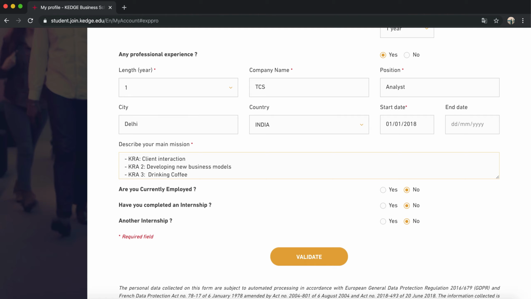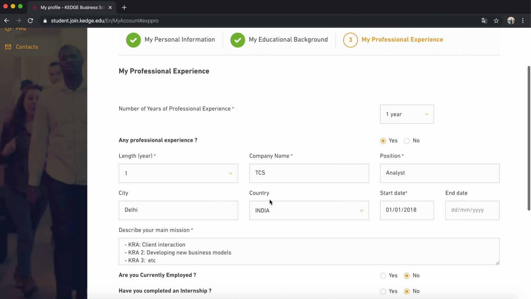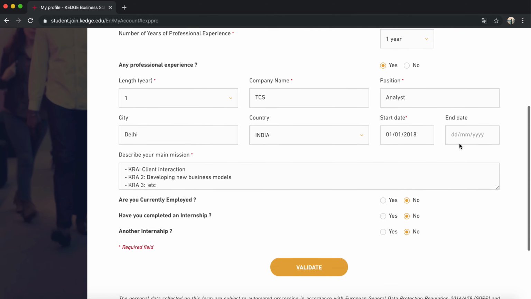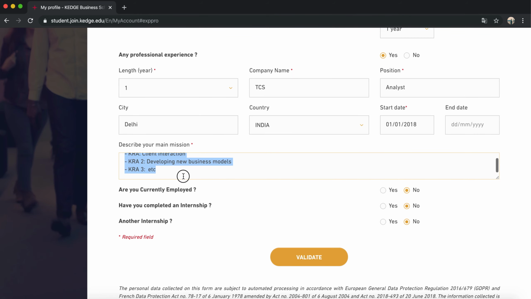but you have to describe your job mission here very carefully because this would be related to your CV, this would be related to your SOP, and this might be asked in your interview as well. So be very, very careful about your main mission. If you have no professional experience, but let's say you're working in an internship, then of course it would be less than 1 year, so you would select 1 year and you would talk about your internship positions here.